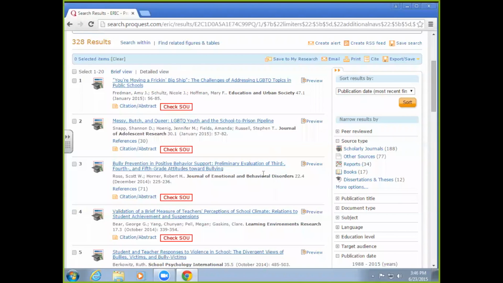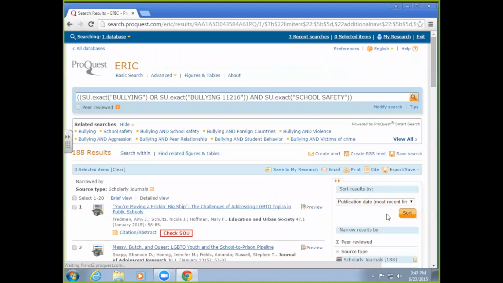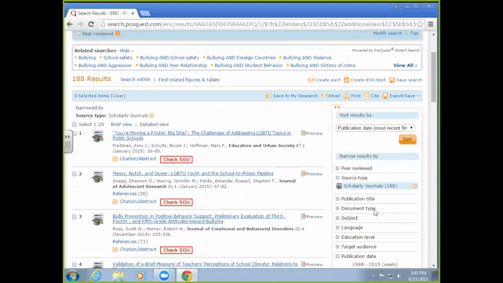But I could also do something even better. I could take what I have and say, hey, I only want scholarly journals. I don't want any of the trade educational journals and magazines and stuff like that. I only want a scholarly source. Okay, so I can click this link over there, and now I have it down to scholarly sources.